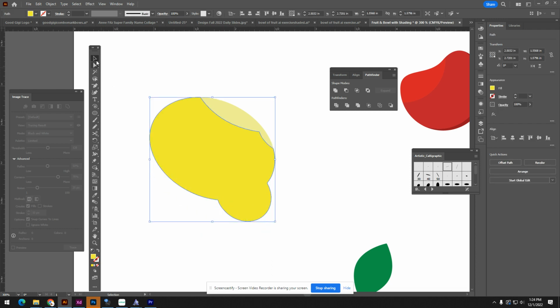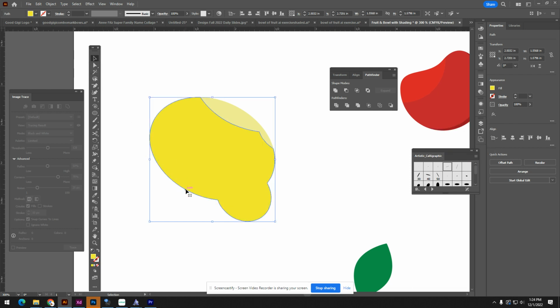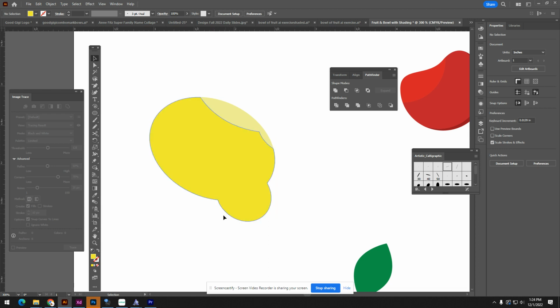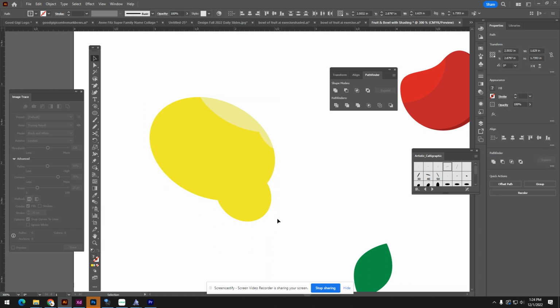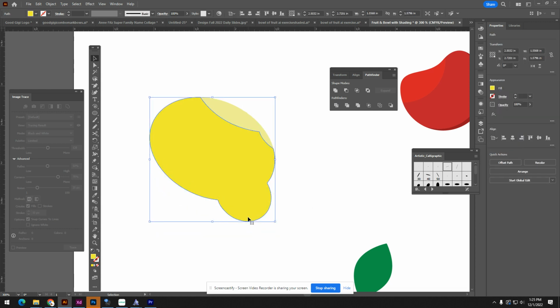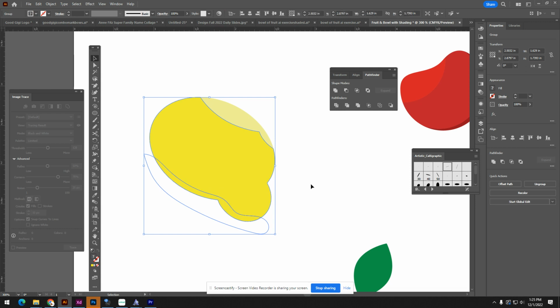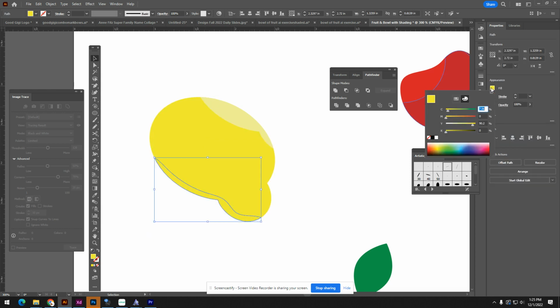Oops. I should be able to just color that part. I don't know why it's not letting me. Oops. I forgot to ungroup it. Is that why? There it is. But I don't want that top part, I just want this part. I divided it though. Ah, there we go. Ungroup. There we go.